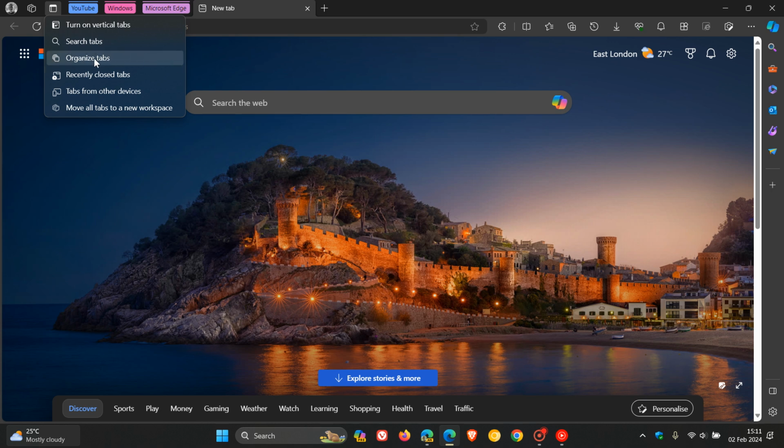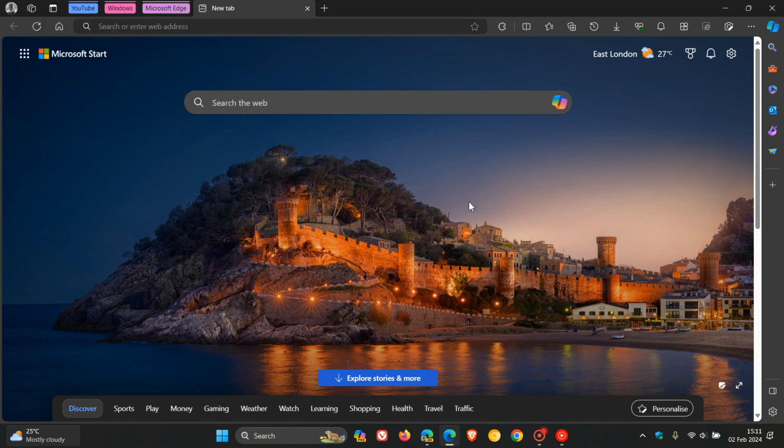has received a different name, Organize Tabs, and it's not exactly clear when this rolled out. So this could possibly have been a server-side update and obviously is not attached to any recent update, but I could be open to correction on that. But nonetheless, Group Similar Tabs is now Organize Tabs in the stable version of Edge, putting it now in line as a similar feature compared to Google Chrome.